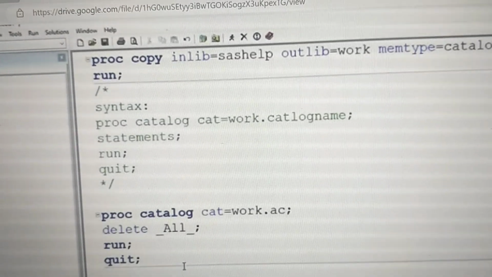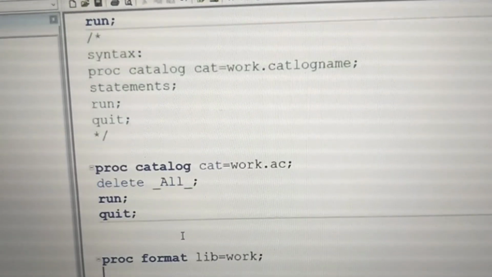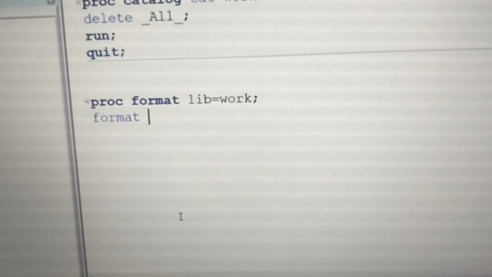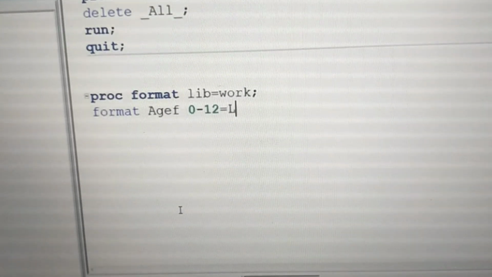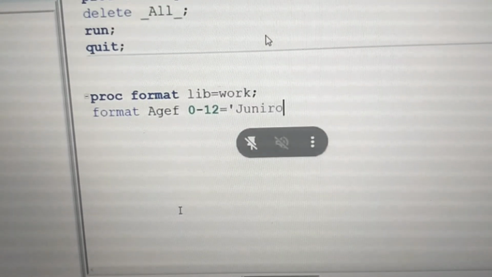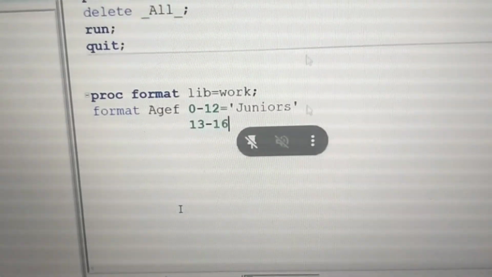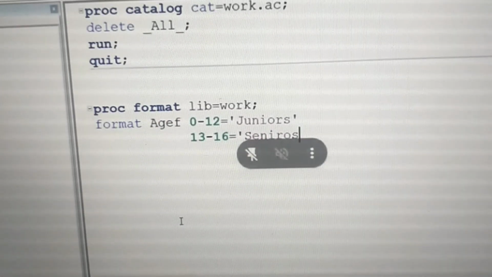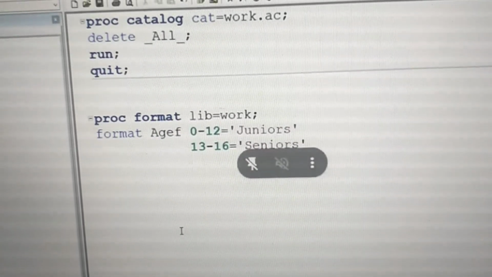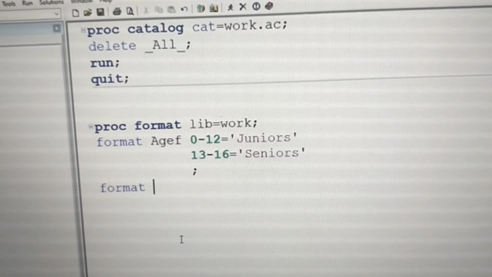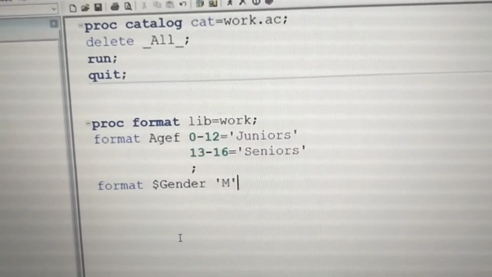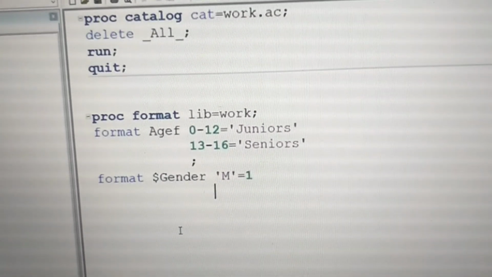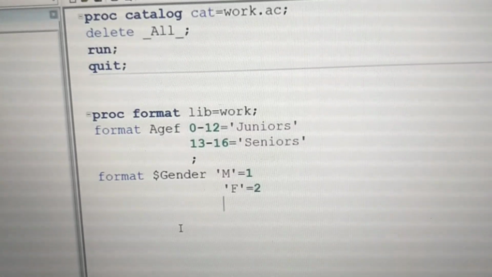So PROC FORMAT lib is equal to my nickname, work only. Here the format I am giving is ages. So 0 to 12 is equal to juniors only. Juniors. Then 13 to 16 is equal to seniors. Then again I am creating one more format, $gender. So here M is equal to 1, F is equal to 2.